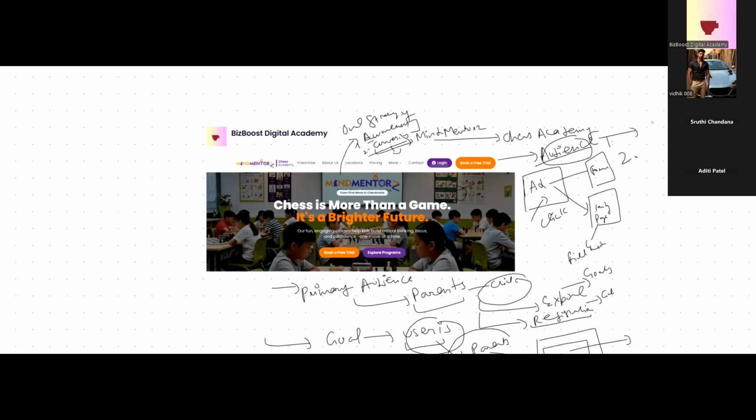In this case, for Mind Mentors, it will be parents, because we cannot directly show our ads to the children. So first, the parents will review the academy's page, review the services, and then maybe they will enroll the students, right? So this thought process goes behind it when you are making the paid strategy for a brand.